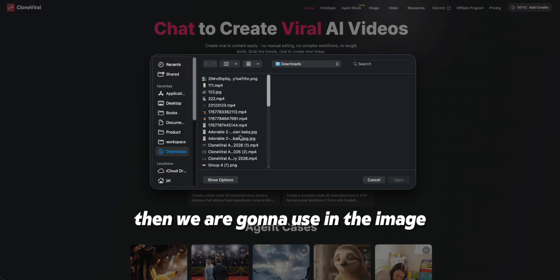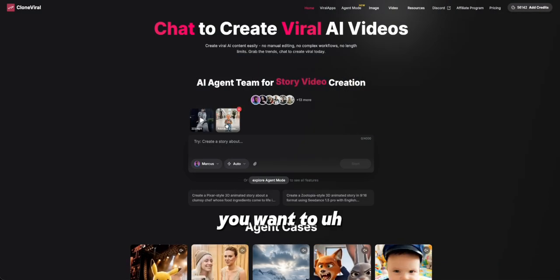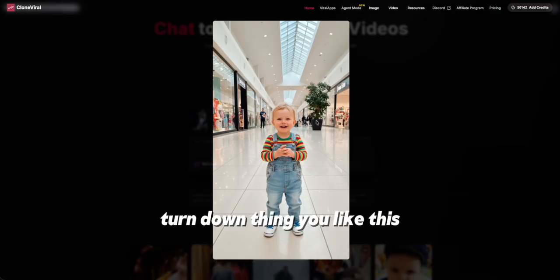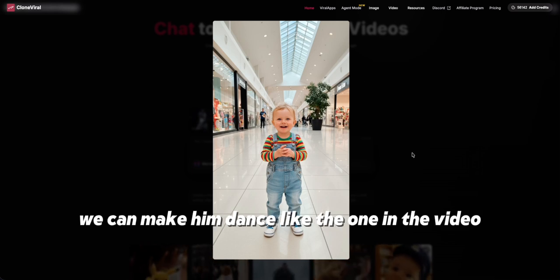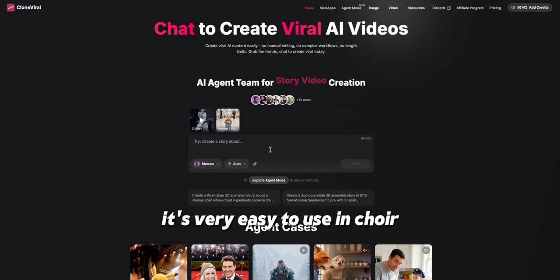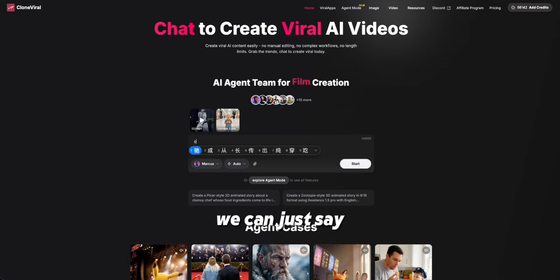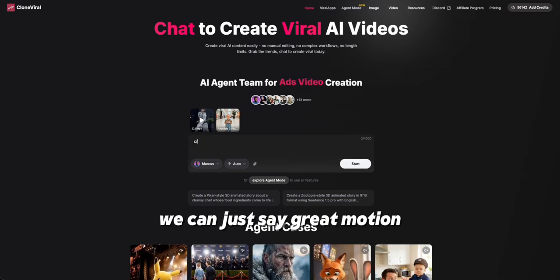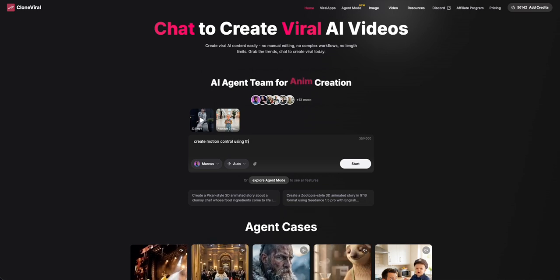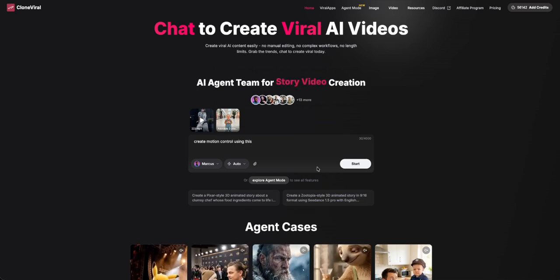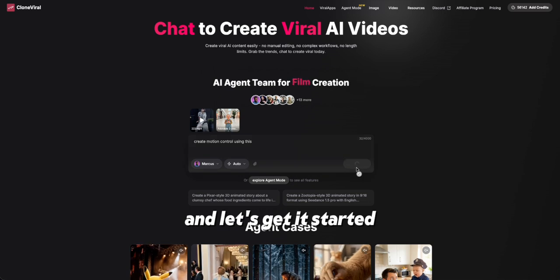Then we're gonna use in the image we want to turn dancing like this. We have an adorable child right here. We can make him dance like the one in the video. It's very easy to use in Chrome Viral. We can just say create motion control using this, and let's get it started.